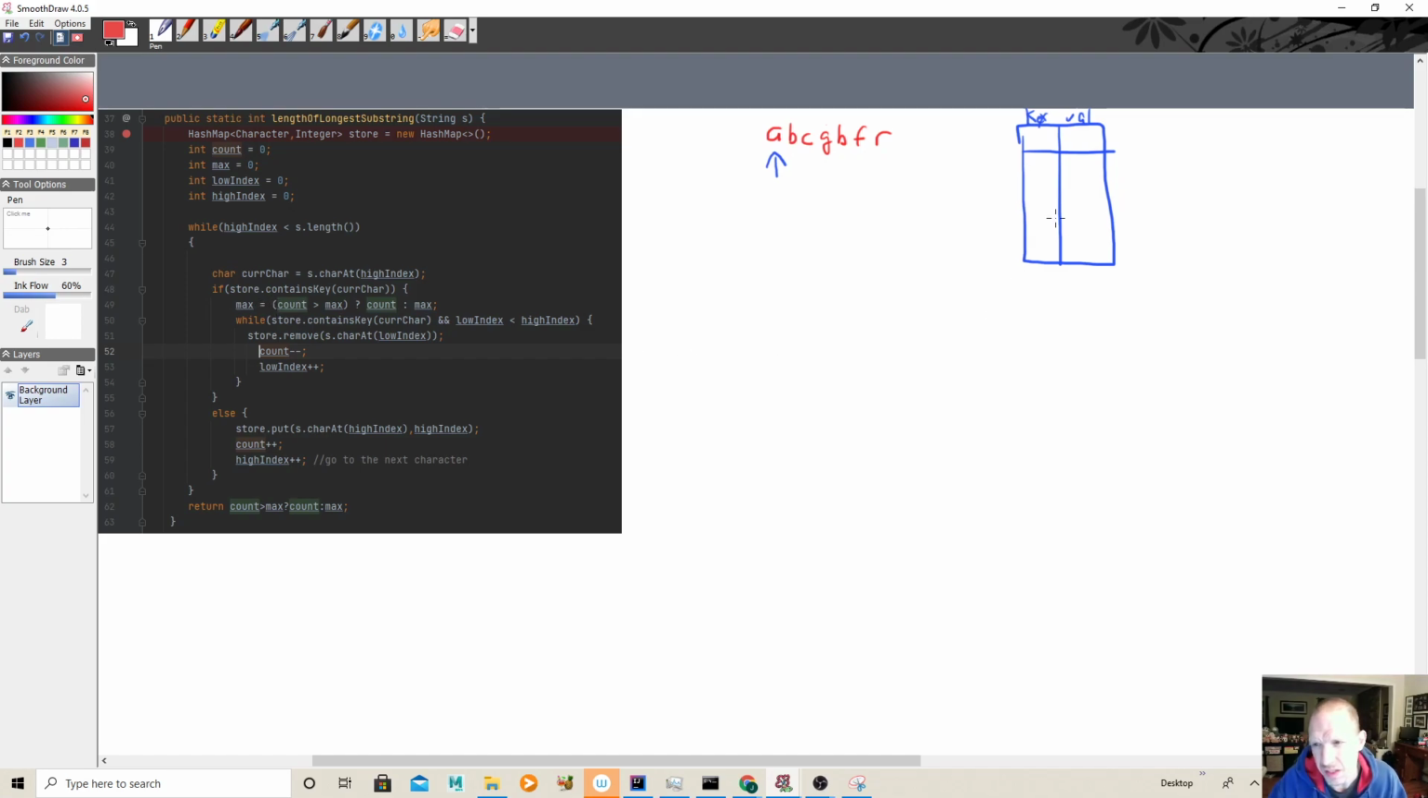If store, does this thing contain an A? No, it doesn't contain an A. So let's go ahead and put in, I'll do a different color, let's go ahead and put in A. So the key is going to be A. Bad color, hard to see. The key is going to be A, and the value is the index. So the value is going to be 0.